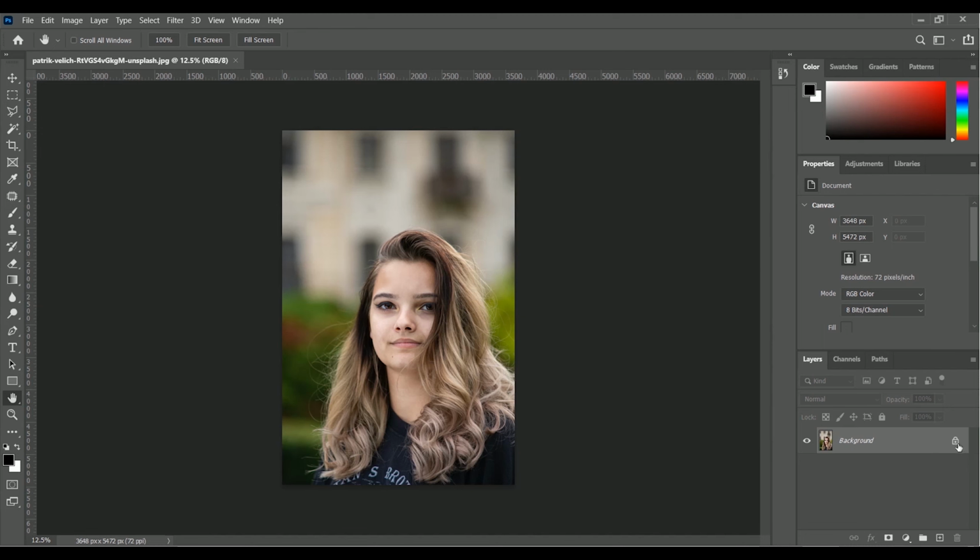You just have to click on this lock icon. And the second method or second technique for unlocking the layer is really very simple. You just have to rename this layer. If you rename this layer, then the layer will be unlocked.